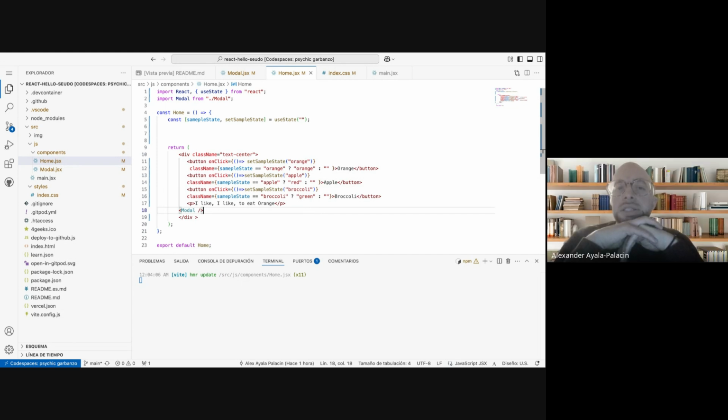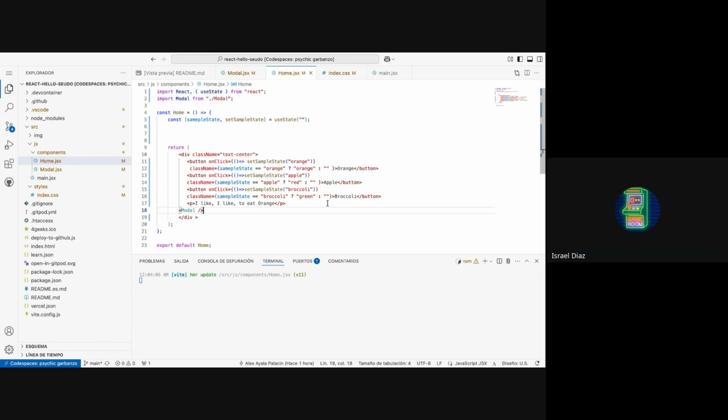All right. Nice. So let's update our CSS. We need orange, red, and green. Orange, red, and green.